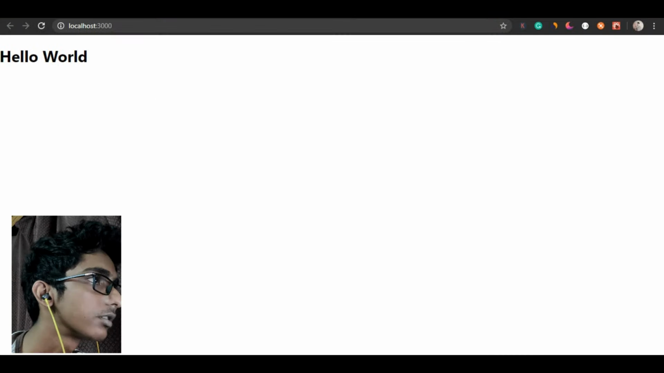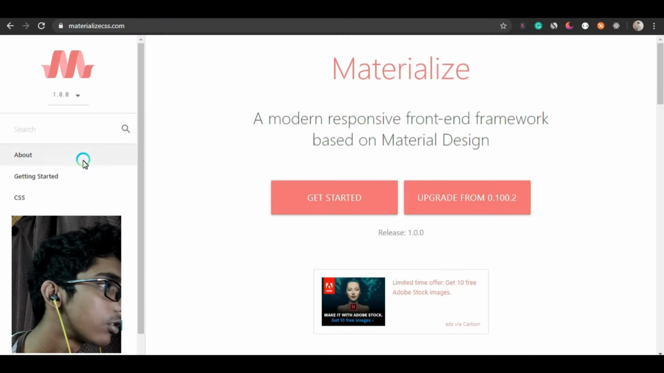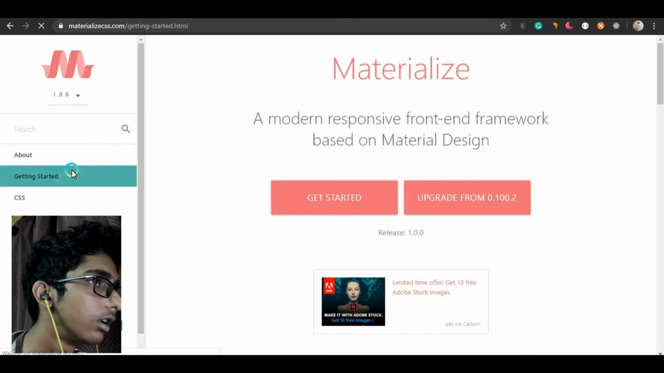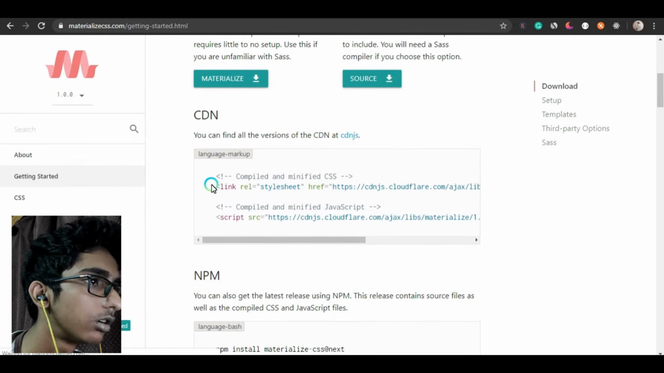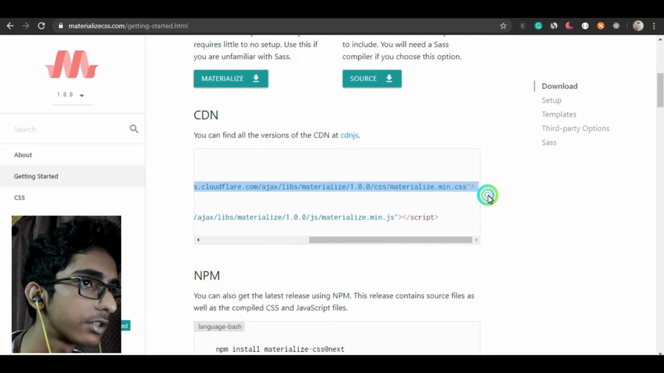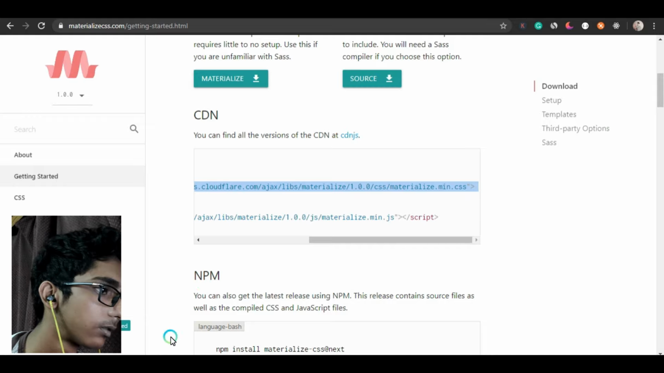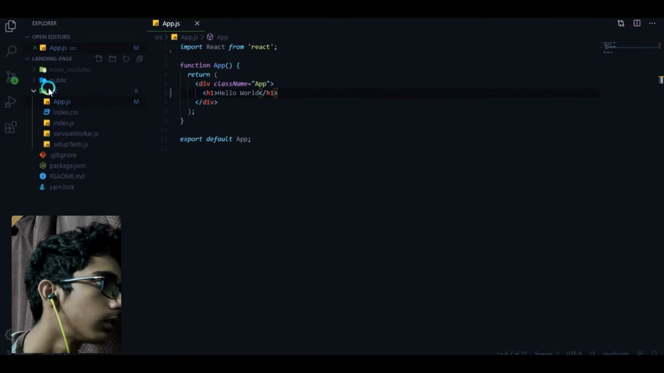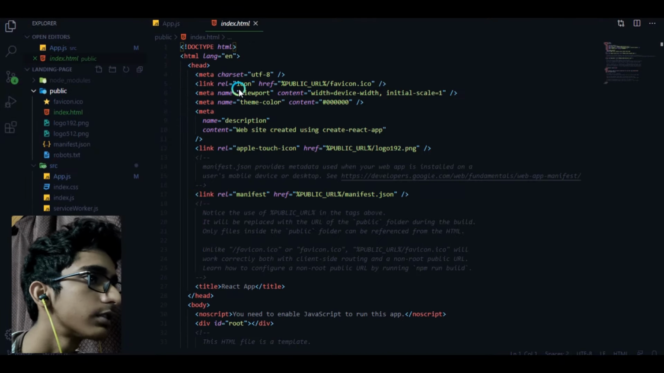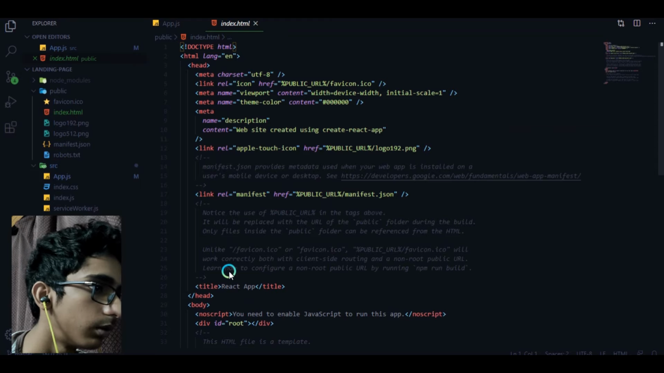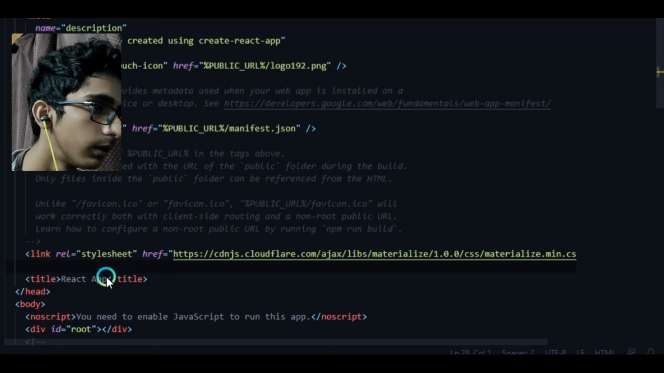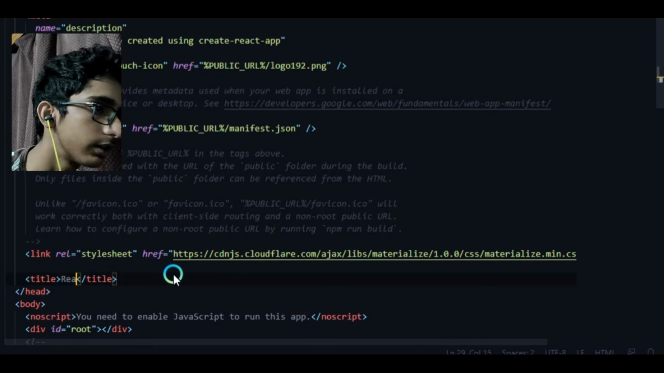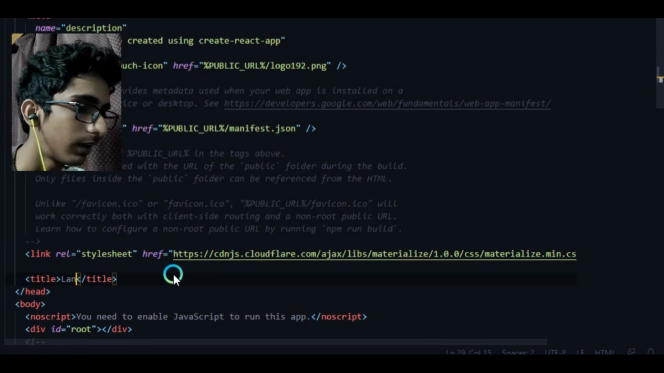So just let me show you Materialize CSS first. Here is the documentation, and yeah, we are going to add this link inside our project. So inside the public folder, index.html, just above the title, we'll paste it. Yeah, and we'll also change our title. I'm just going to say it's landing page.